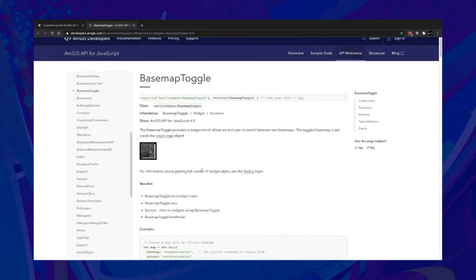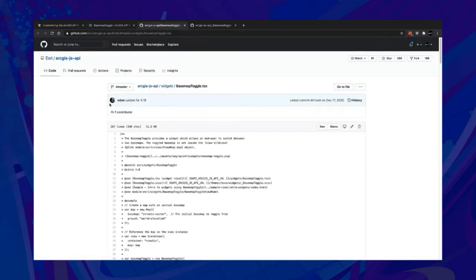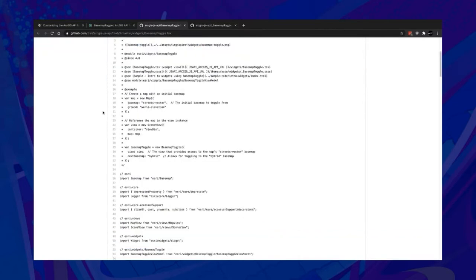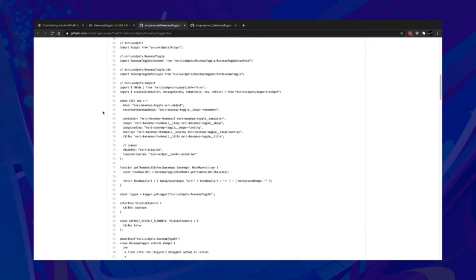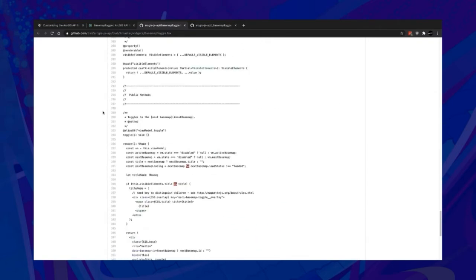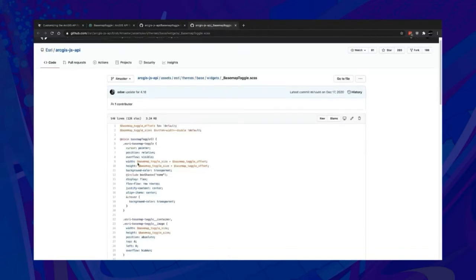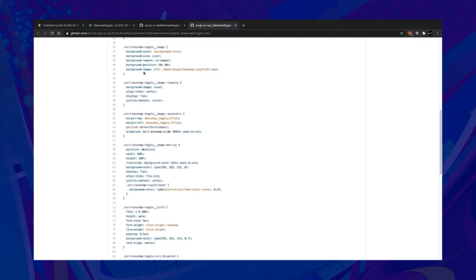But what I really want to point out is that the base map toggle and all of our widgets, you can get the widget view and see the source code, as well as the Sass styling for the base map toggle in all of our widgets. So here on GitHub, we have the source shared, so you can see all the dependencies, all the properties, and you can see the render method and how its structure is defined. And then you can also get all the styles that are used for that widget.